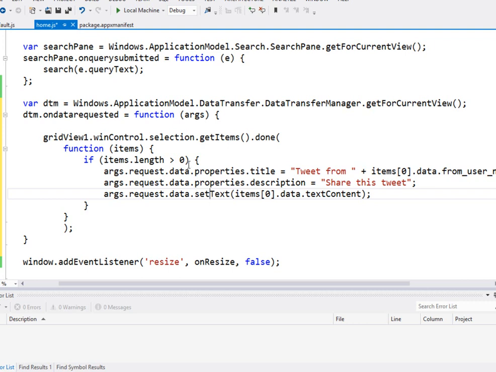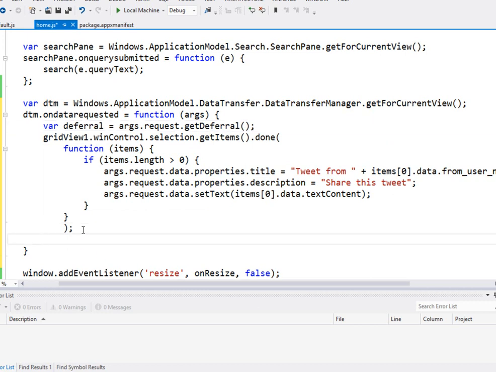Now, one last little thing to be aware of is that inside of the onDataRequested event here, if you are going to be executing any kind of promises, what you're saying by default is, well, I'm going to do something that's going to go off another thread. It may take a while to get done. And so what we want to do is grab what's called a deferral. We go into our arguments here and take the request and call a method called getDeferral. What this does is it's letting the DTM know that, hey, I'm going to be running some async code here inside of my handler, and I'll tell you when I'm done.